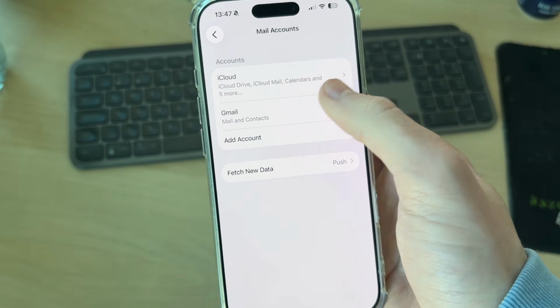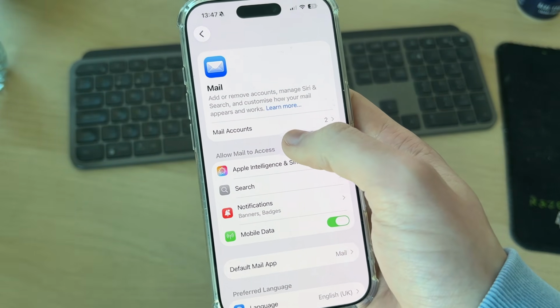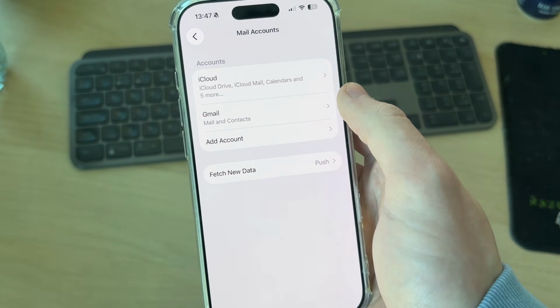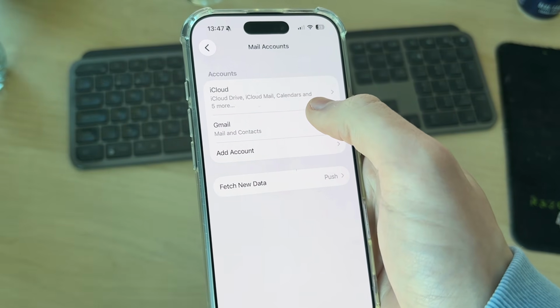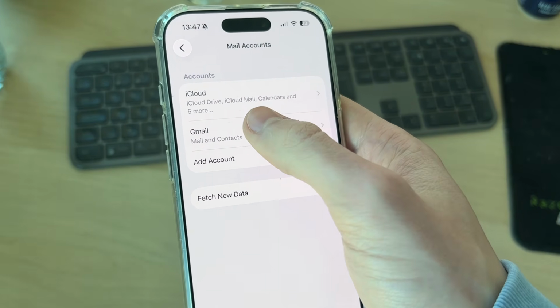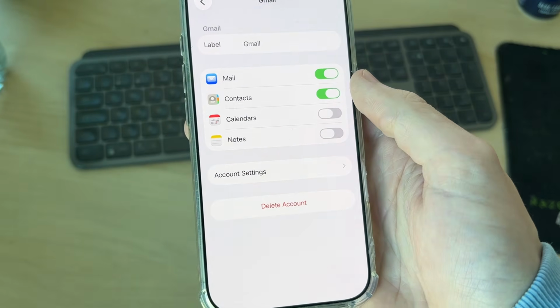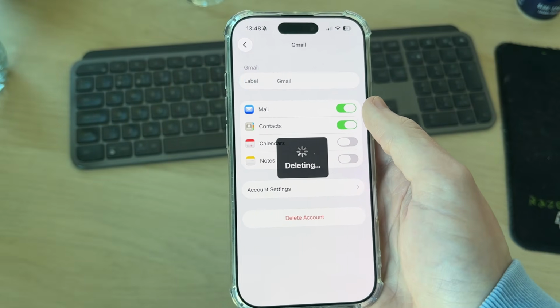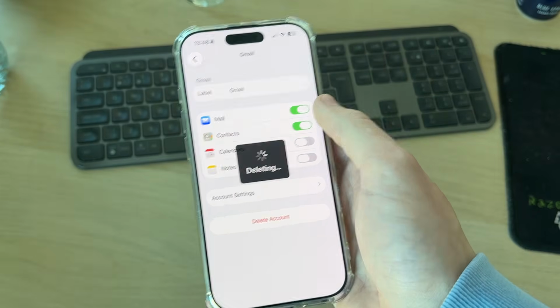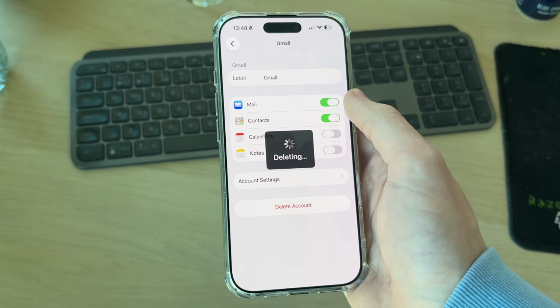Find the account you're having the problem with. It may just be one. If you just have one, you can tap on it and we're going to press Delete Account. Don't worry, we're just removing it from the iPhone. Then what we're going to do is try re-adding it. And often doing this is going to solve the problem.